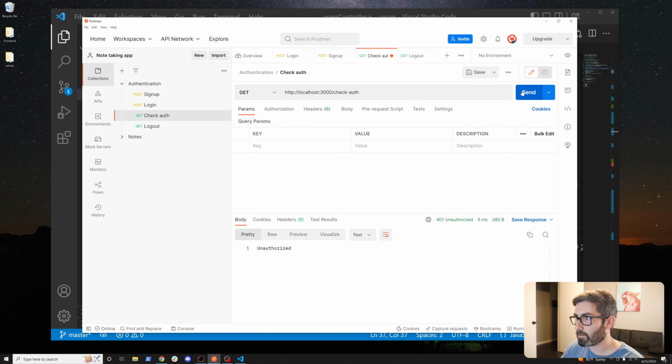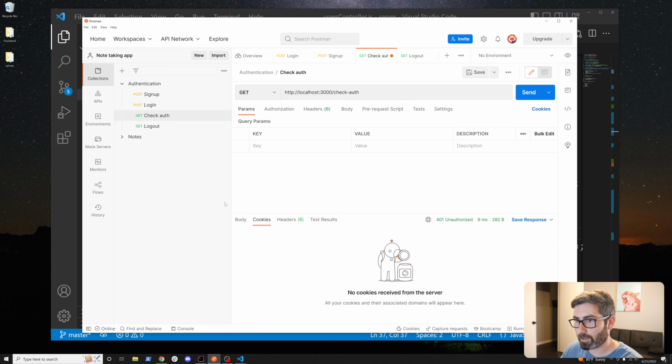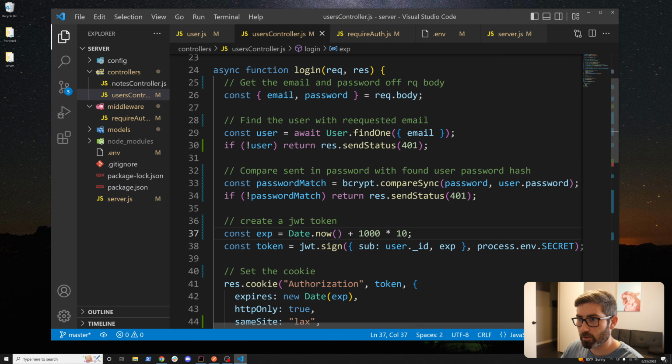Let's go to check auth. I'm logged in, let's wait a few seconds. I hit send, and now it's expired, so I get unauthorized. That's cool, and it actually cleared the cookie too. It automatically deletes the cookie when the expiration time that was set is reached. So let's go back here and set it back to 30 days.